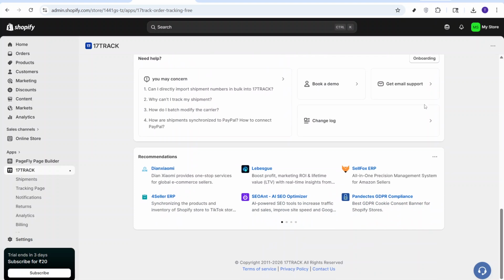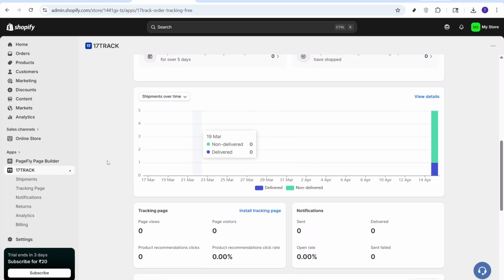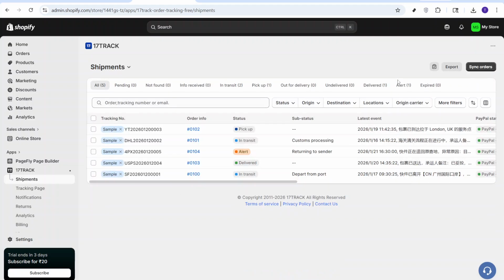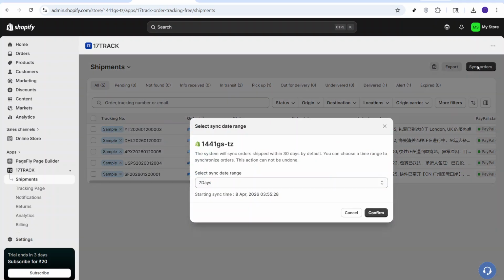Once you're within the Shipments area, our aim is to synchronize your existing orders with 17track. Look for the Sync Orders option. Clicking on Sync Orders will connect 17track with your existing store data, pulling in all relevant shipment information. This process ensures that the tracking information is up to date and reflects changes over time, which can be a huge time saver.